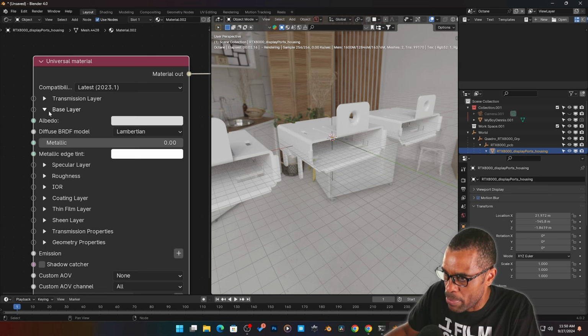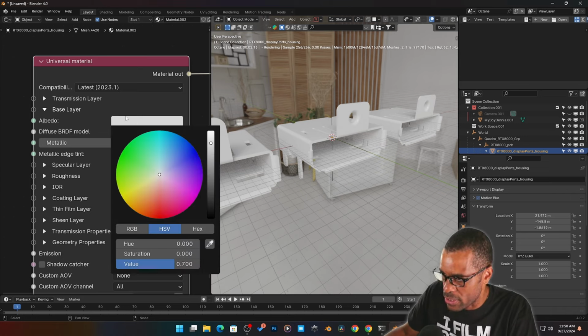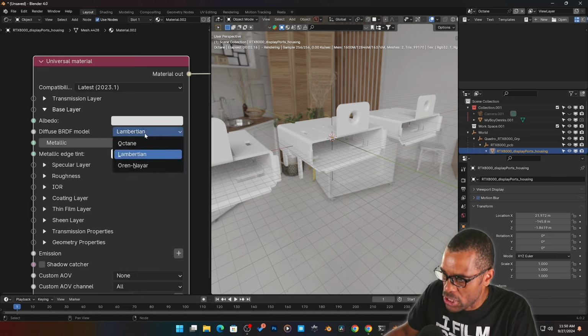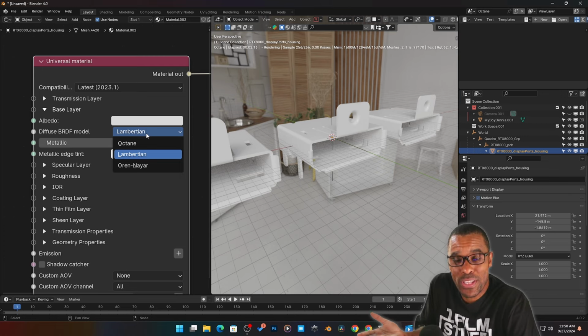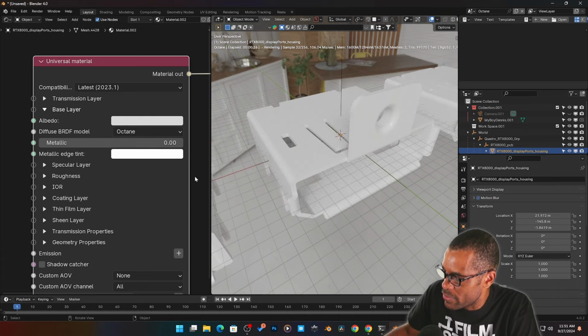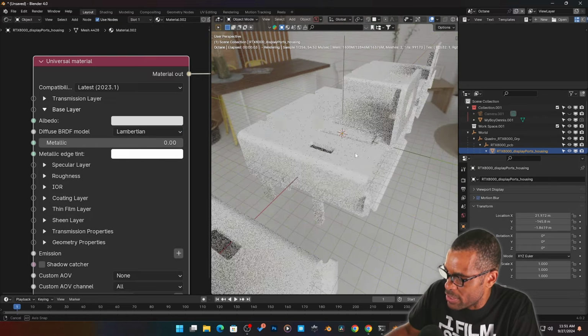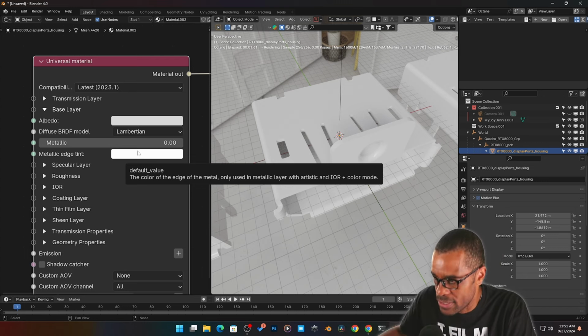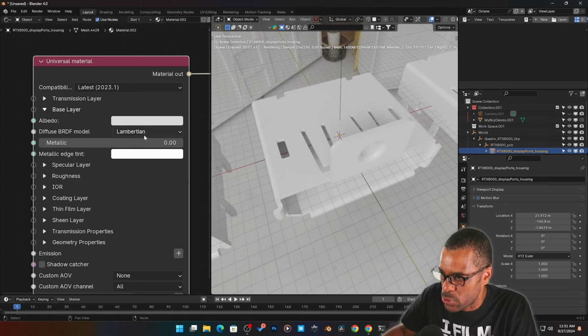If we jump in here, the base layer is pretty much like how it says, there's our albedo. We can change our colors right here. Plus, we have the diffuse BRDF model here, okay? This has some different algorithms or way it produces diffuse materials. Again, you're going to see this trending a lot with Octane. We have a lot more settings. You probably won't even see the difference. I don't know the math or the wizardry that's going on behind the scenes. If you want to know more, you can jump into the Octane manual and it will break down what each one of those models is doing.